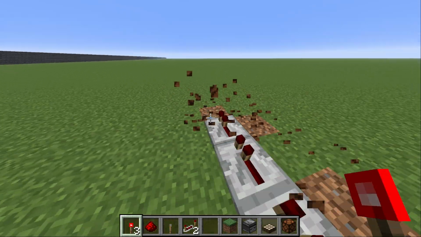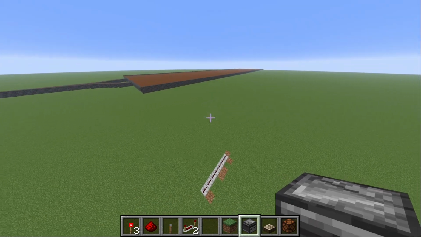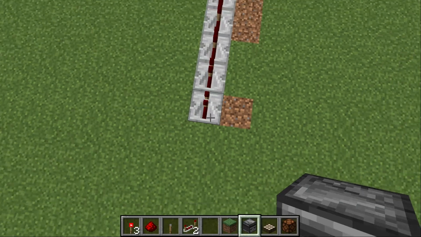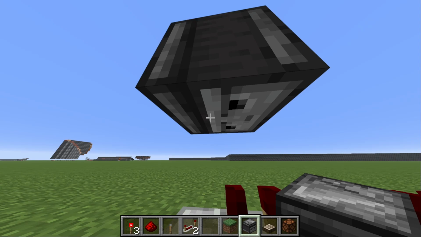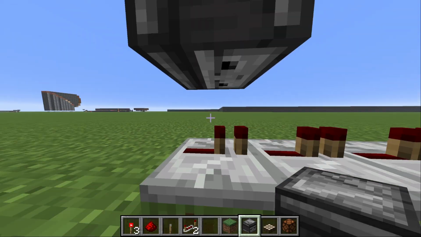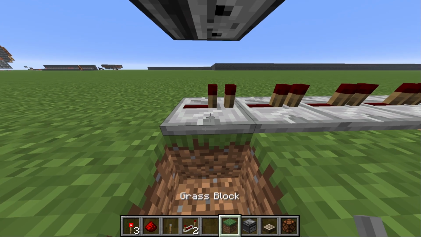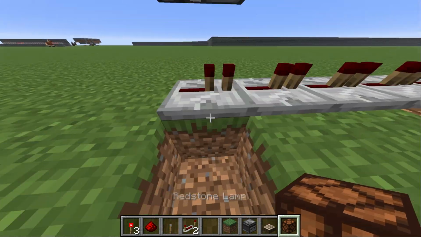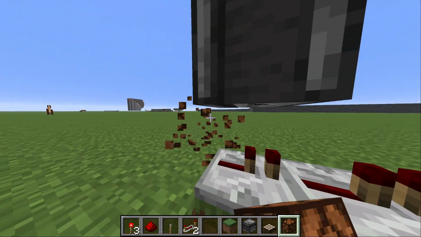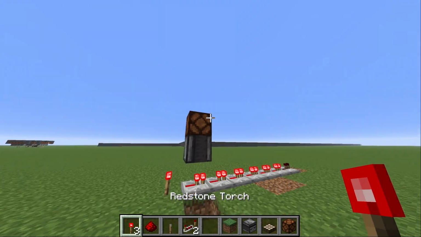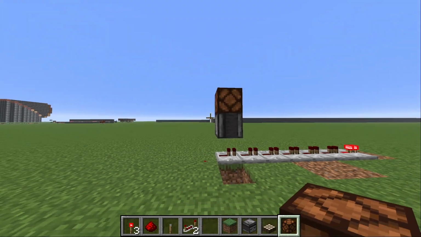So what we can do to make it like a big surface like the screen over there, we can put some observers on top. So we make the observer face down to the repeater. So every time something happens down here, I can put a lamp up here to show you. The lamp is going to light up, and that counts as well for every time the repeater lights up or turns off.